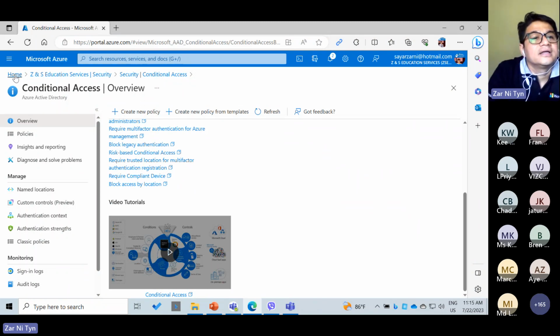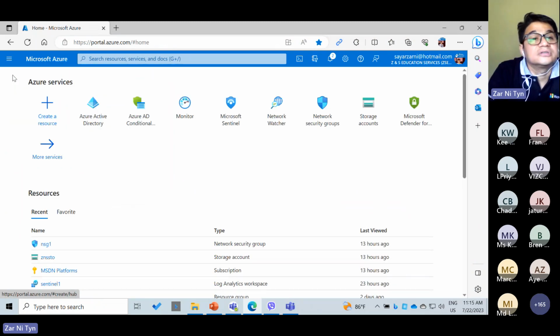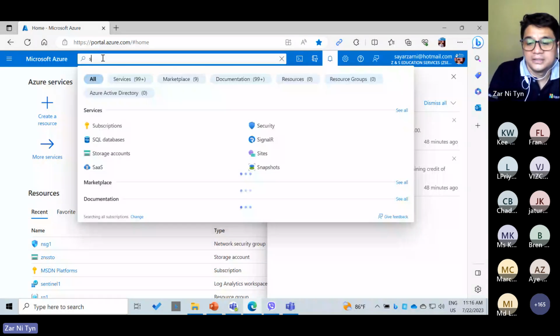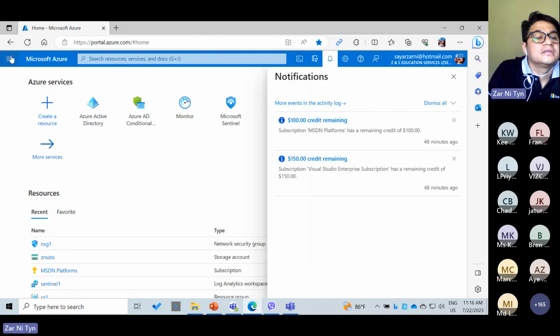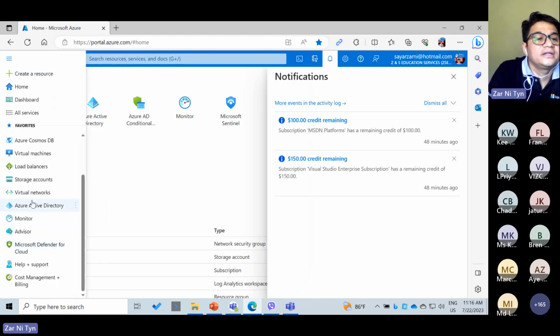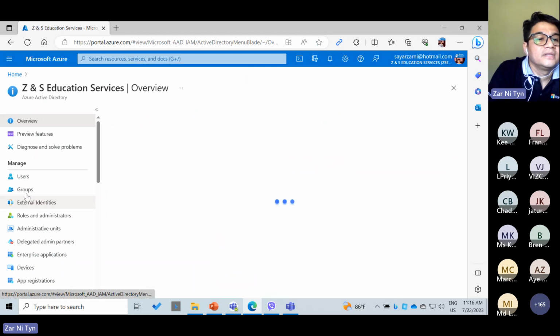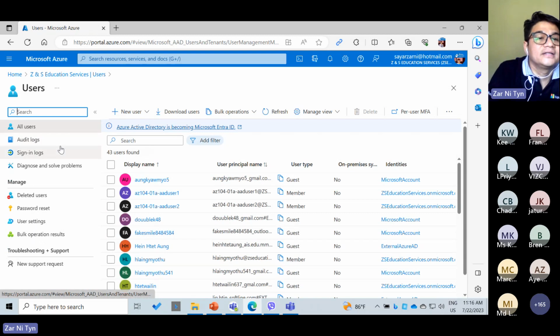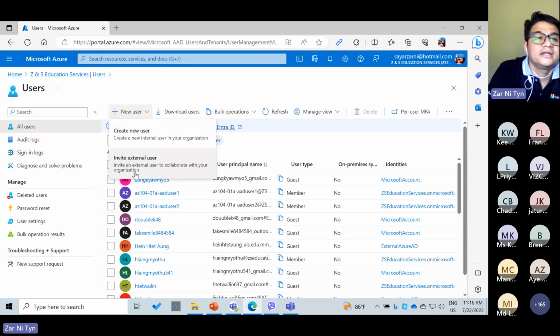Second thing, okay, second thing I want to show you in the demo is the ABAC. Okay, first of all, you see I have two subscriptions. First is MSDN and second is Visual Studio, and I want to show you the ABAC. First, this is Microsoft Azure Active Directory. You can see this user is a Microsoft Azure Active Directory user. Okay, this is a different one from the ABAC.